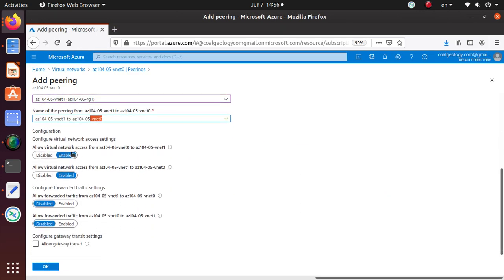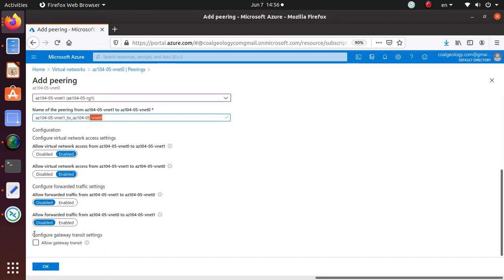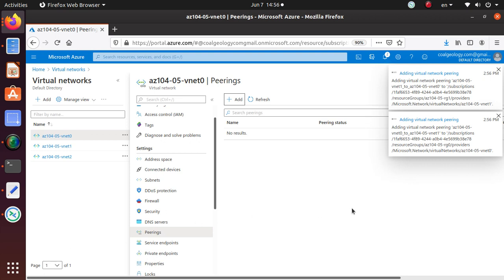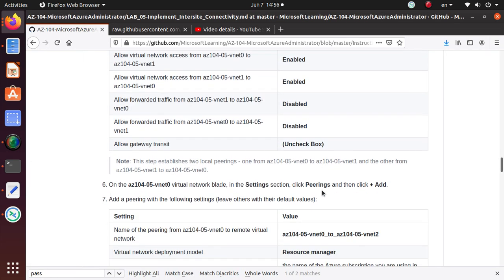Allow virtual network access is enabled, so both of those options are enabled. The other two options, forwarded traffic, are disabled. Allow gateway transit, leave the box unchecked, since I don't need that at this time. So I'm just going to click OK. That sets up the virtual network peering between VNET 0 and VNET 1. This step establishes two local peerings: VNET 0 to VNET 1, and VNET 1 to VNET 0.